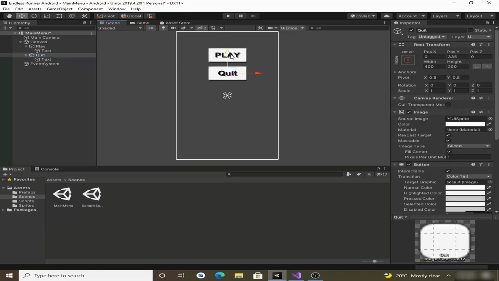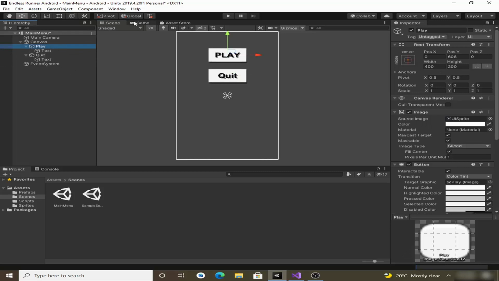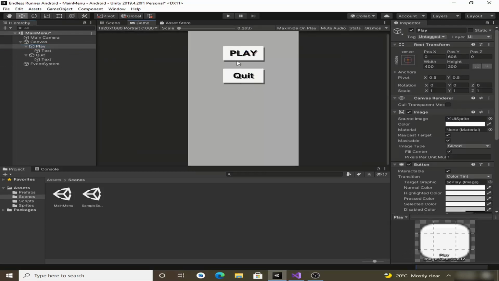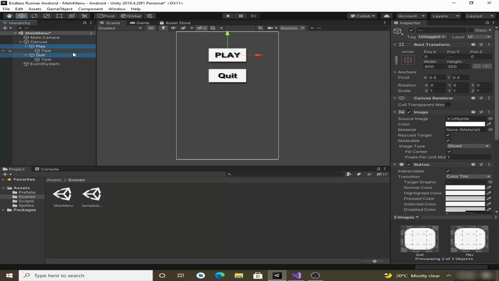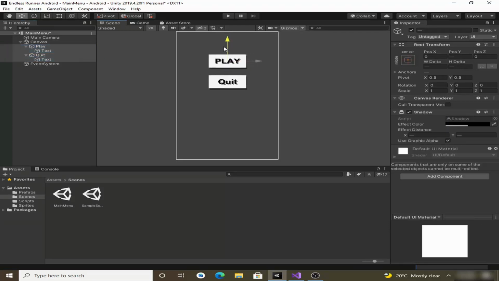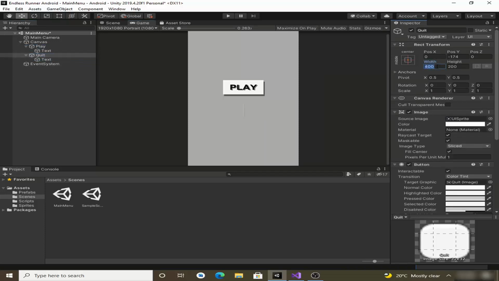Okay, so if we want to give a title to our game, then we need to hold display and quit button slightly below. So let's select them by holding shift and we will drag them downwards. We can add the title if we want, and we can also add high score. Now we will make this quit button a little bit smaller. Okay, so it's looking quite good.